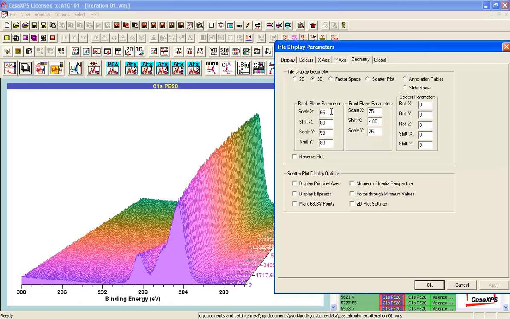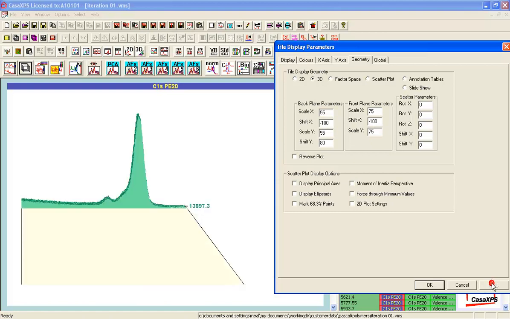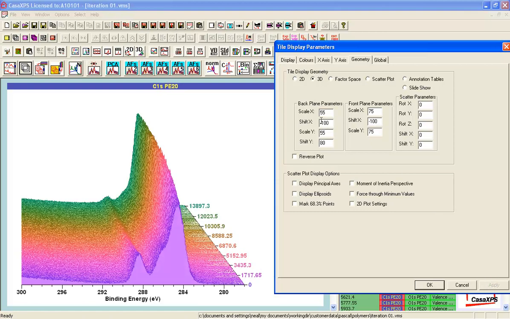So if I go to the back plane and make some adjustments, rather than offsetting in X towards the right hand side by 80% from the center, I'm going to make the back plane the same as the front plane, minus 100, so it'll shift all the way to the left. And then I want to scale both the front plane and the back plane in X the same, so I'll make that 70 and 70.